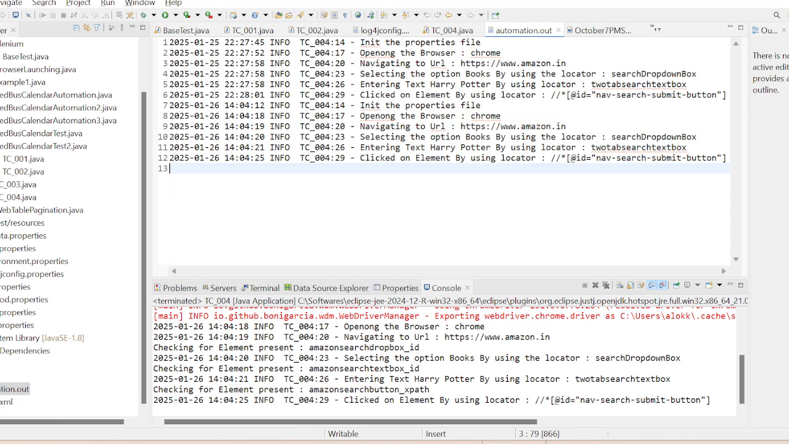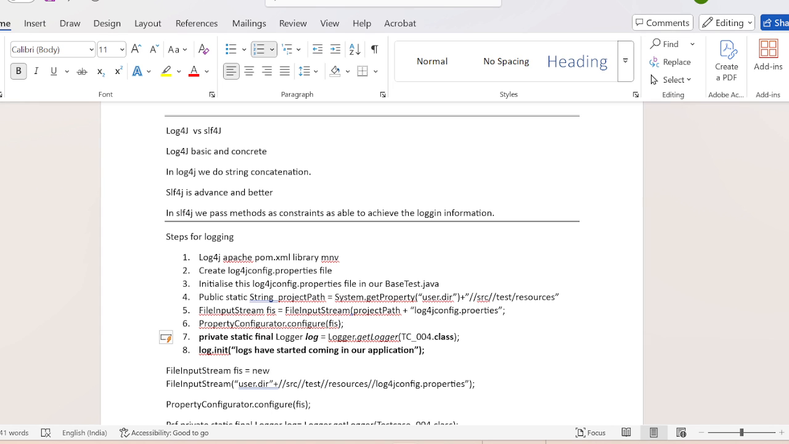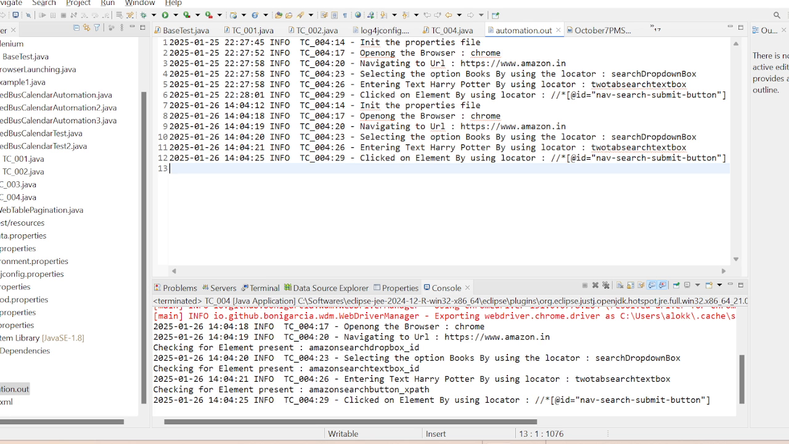So this is all about logging, and the main steps we need to remember are the PSF Logger log equals Logger.getLogger, and log.init, and how we will configure it using PropertyConfigurator.configure. And we need to create one log4j config.properties file. Inside the log4j config.properties file we need to have a file appender.